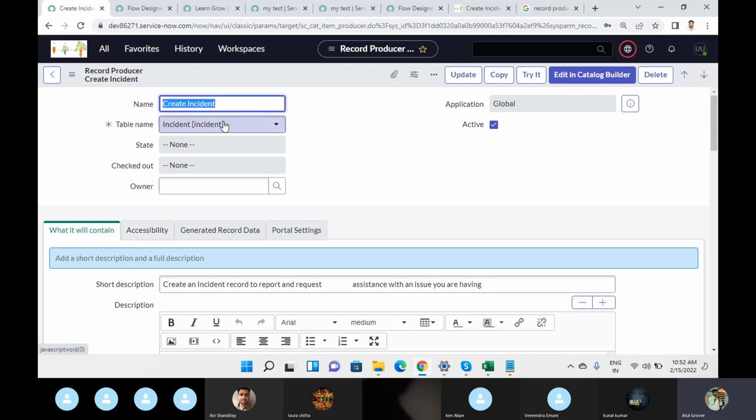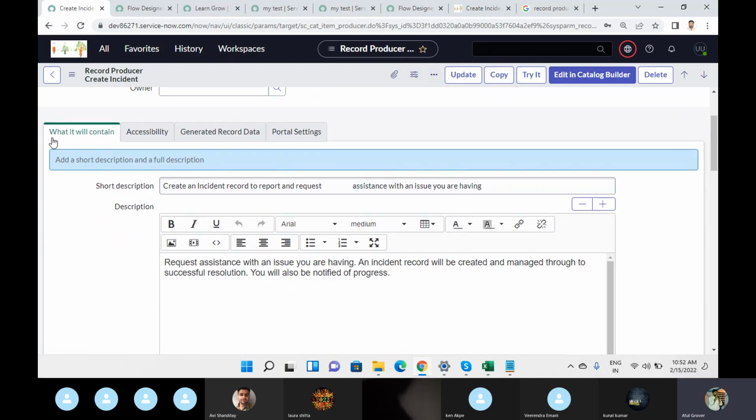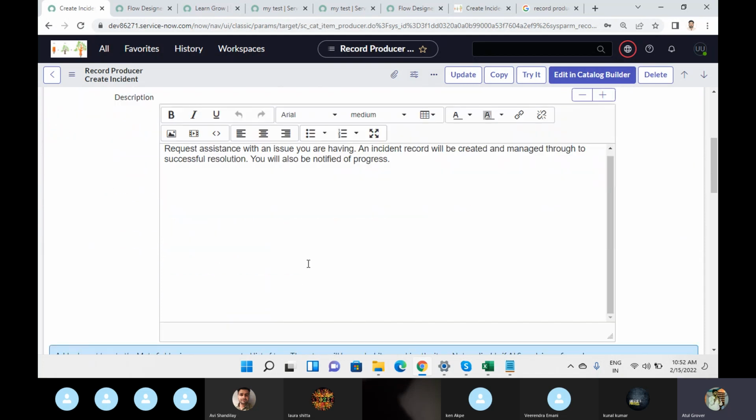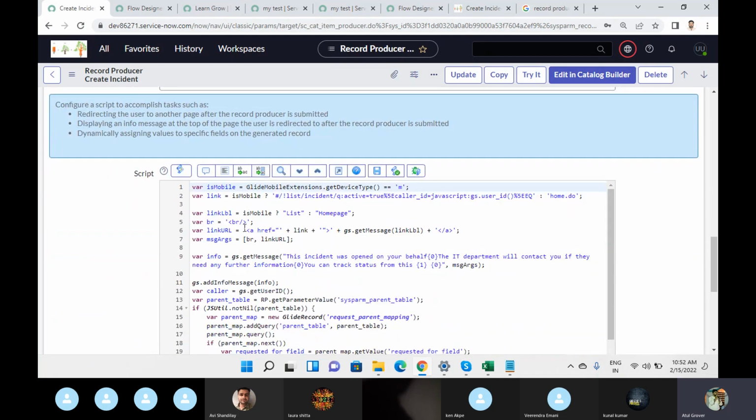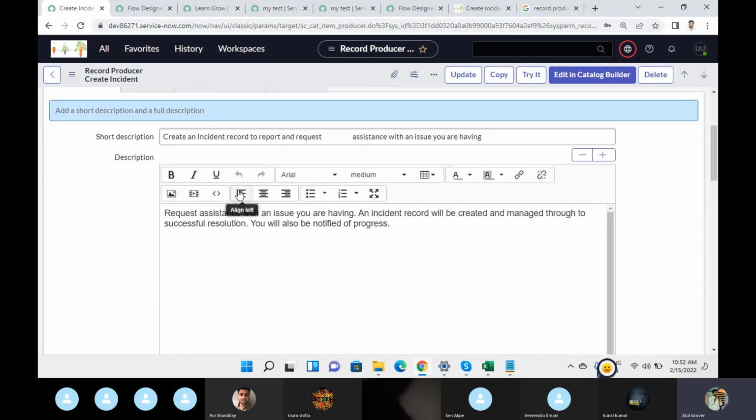See, the REQ table or RITM table is not extended from the task table. I'm again repeating, the REQ table or RITM table is not extended from the task table. So don't be confused. But the incident table is extended from the task table. Same thing, you can do it from here or in the catalog builder. What it will contain: the short description you can see, which we put, simple meta tag, and here the background thing is there, the mapping. Let's discuss this part a little later on.